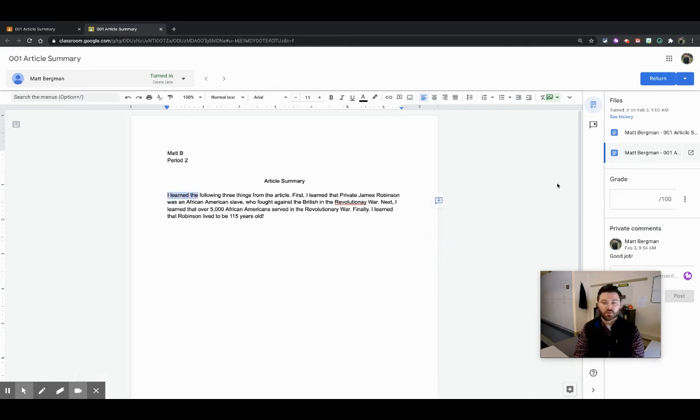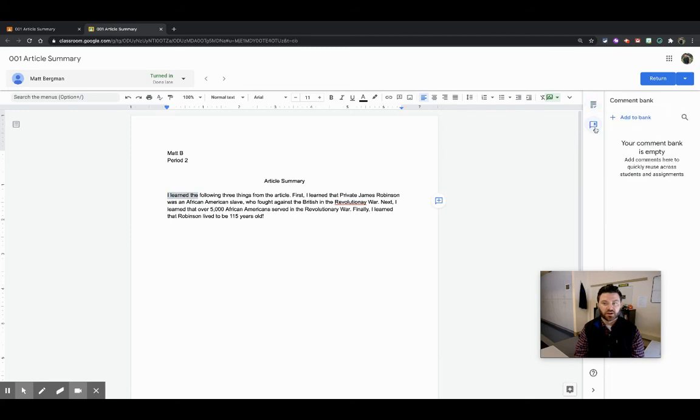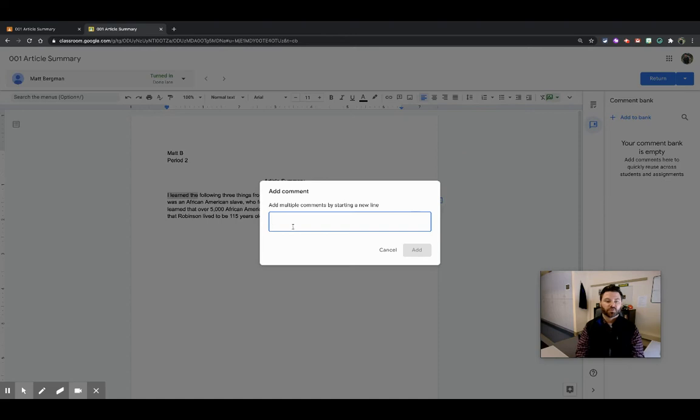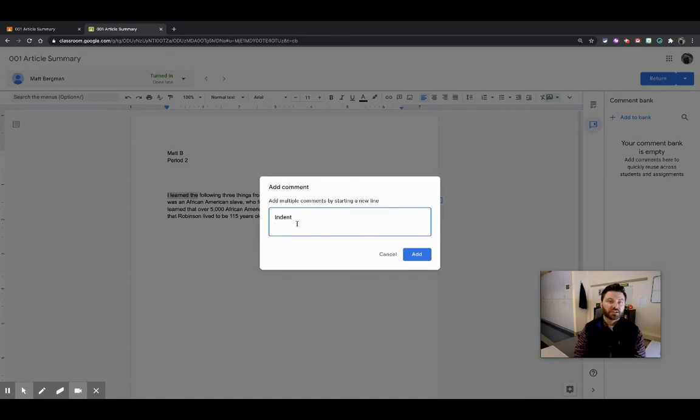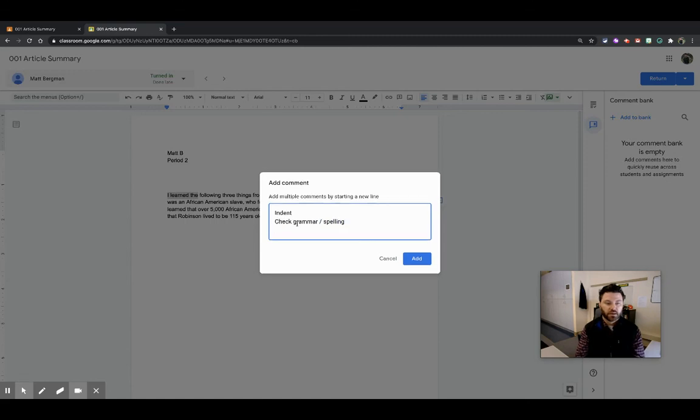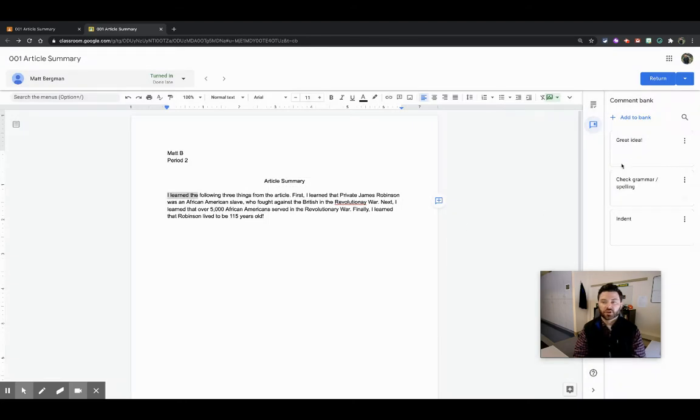However, the comment bank is right here where you can add comments. So for example, I can add things such as make sure that you indent. I can add multiple comments by starting a new line. So maybe check grammar. Okay, so I put down these 3 things. I'm going to go ahead and hit add, and you'll notice that they list over here in the comment bank.